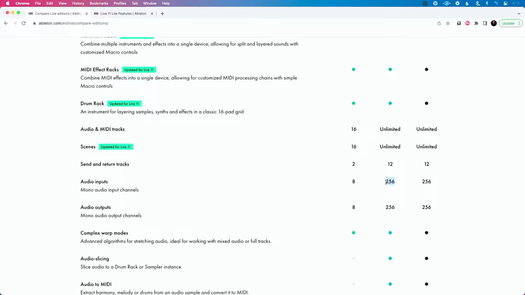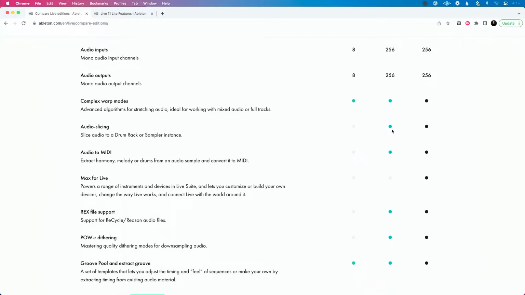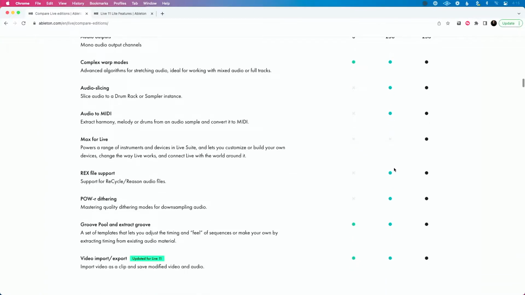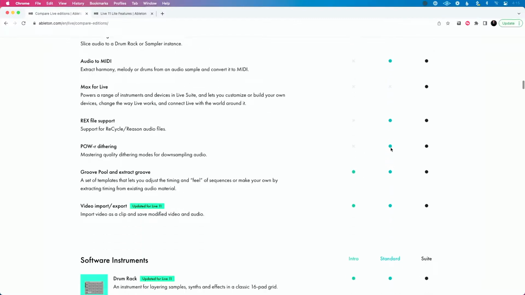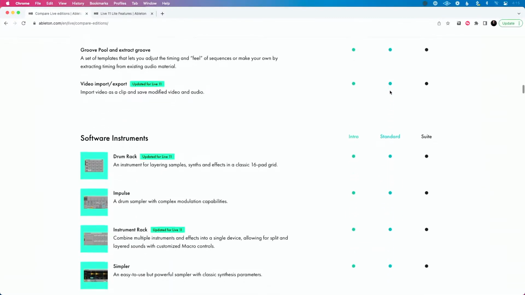Now, I guess technically there is a limit to audio inputs, 256, and it looks like a limit to audio outputs, 256, but we could have an unlimited amount of tracks with that, which is great. You get some extra features here: auto slicing, audio to MIDI, Rex file support, dithering, video import and export. Those two are included there.